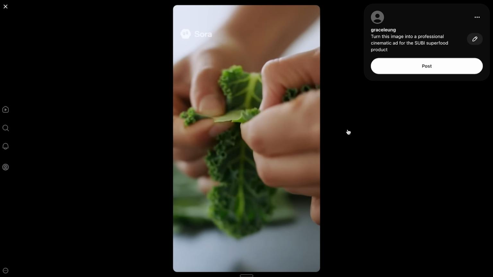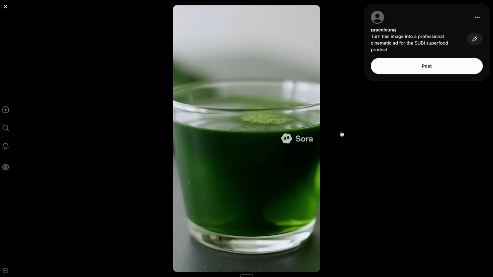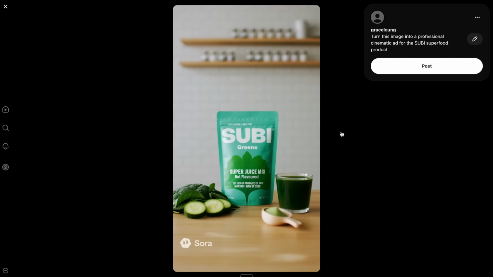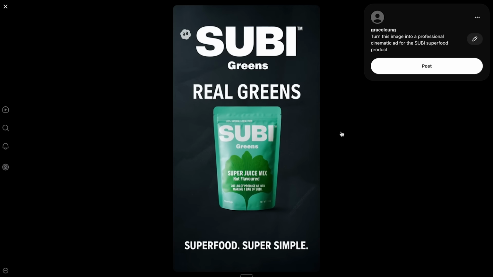100 pounds of real vegetables, picked, dried, and transformed into one powerful blend. 1 scoop, water, and you get a glass of greens your body will thank you for.